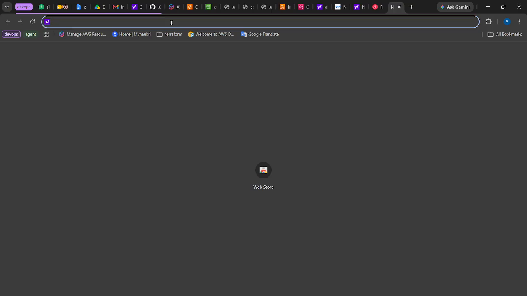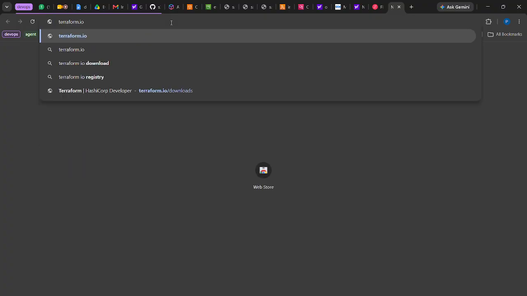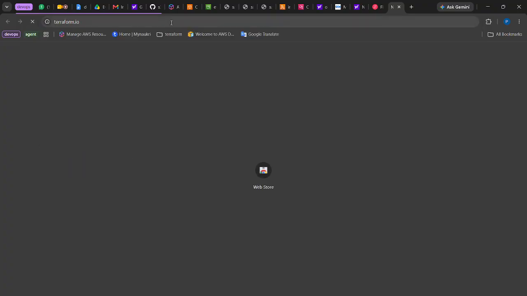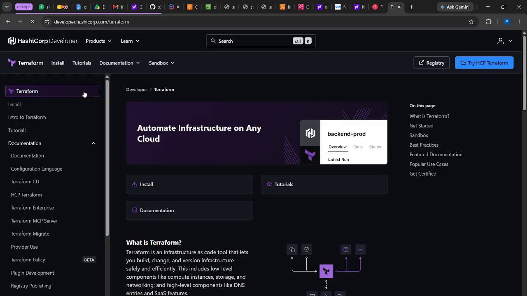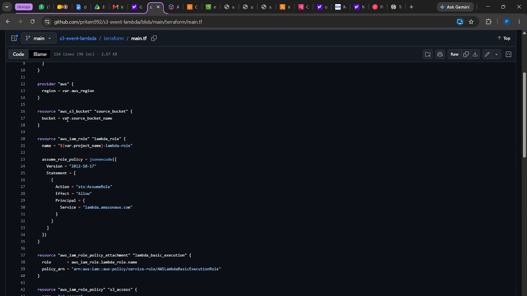If you visit the official documentation, the official site is terraform.io. I am just showing you this so you don't get confused or nervous. Let's take a look. What is this resource? This is the S3 bucket, which means it will create an S3 bucket.